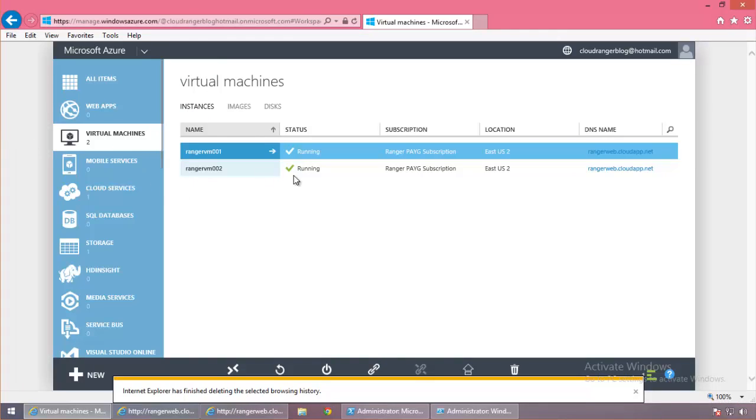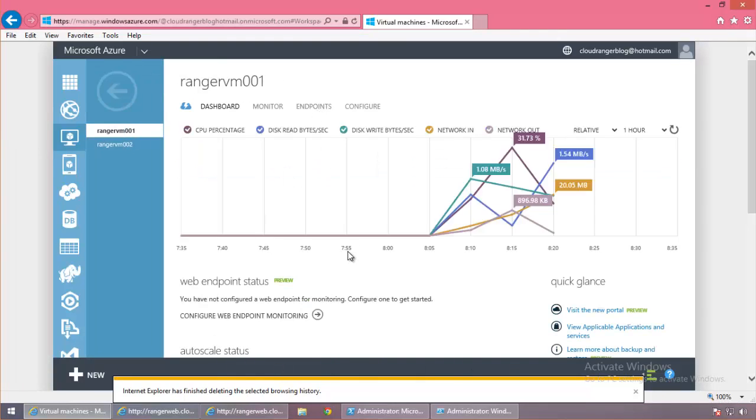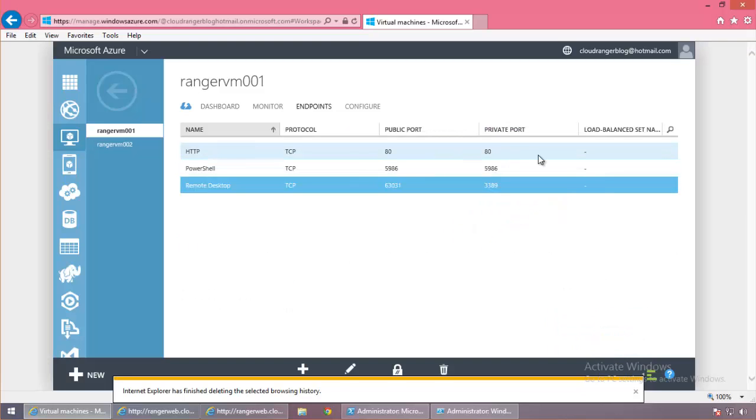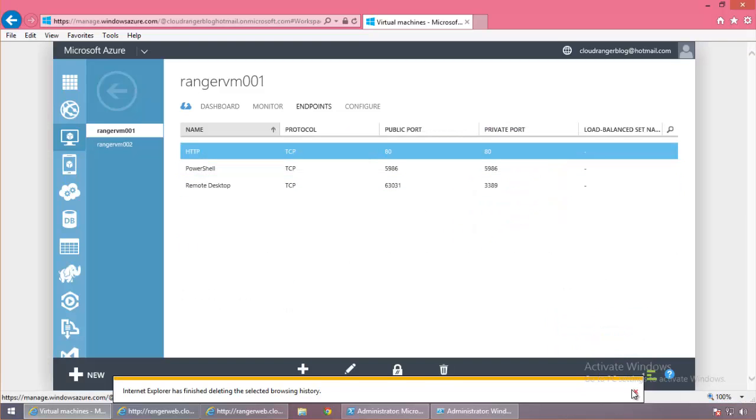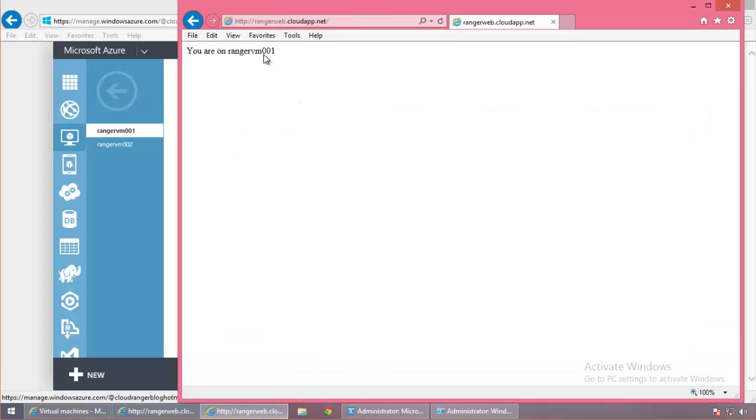The reason behind that is if I go to Ranger VM001, I go to Endpoints, I already have a port 80 opened up here. And what I did in the backend for this demo was actually RDP to Ranger VM001, install a web server, and I actually have a web page that's being served right now, which says you're on Ranger VM001.